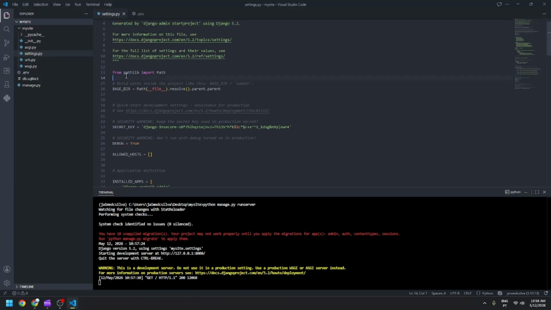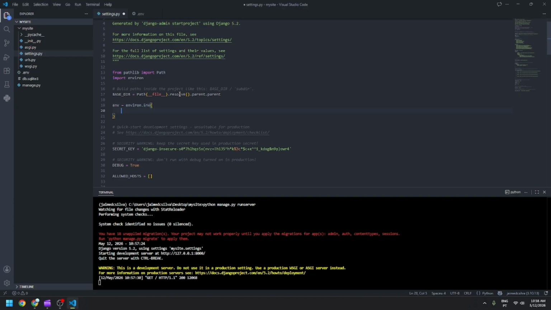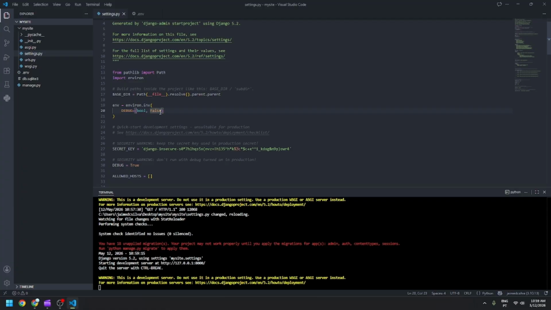Next step, let's import environ in settings.py, and from there we need to define env. Let's define env to be env equals environ.Env, and inside here we need to say that one of these variables, the debug variable, is a boolean. So we go bool, and we can set the default to be False. If for some reason it's not defined, it will turn out to be False.